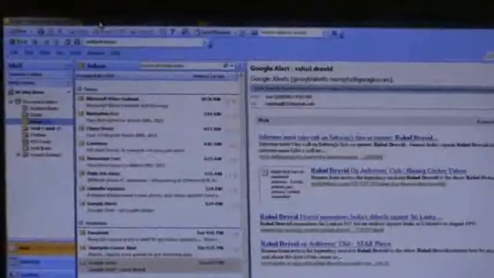Okay, my mail is configured. So I will tell you how to configure another Gmail account in the same Outlook. We are able to configure one or more accounts in the same Outlook. Again, we have to go to Control Panel. Mail account is there.